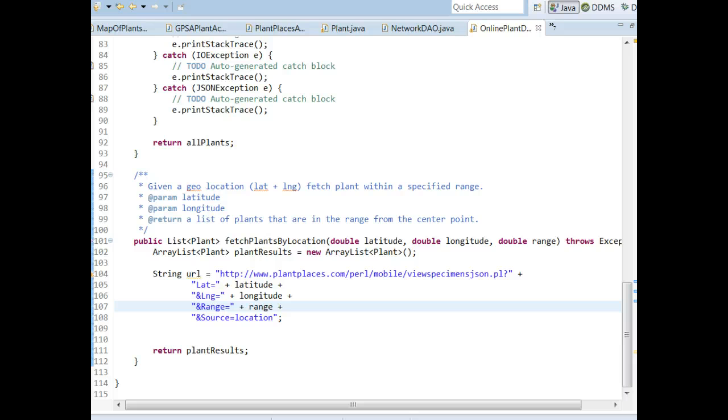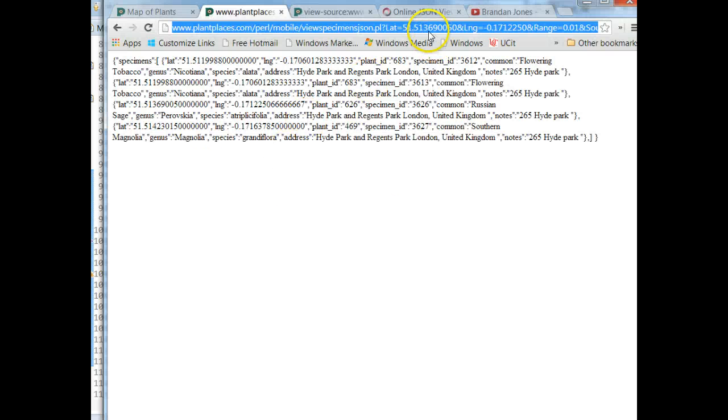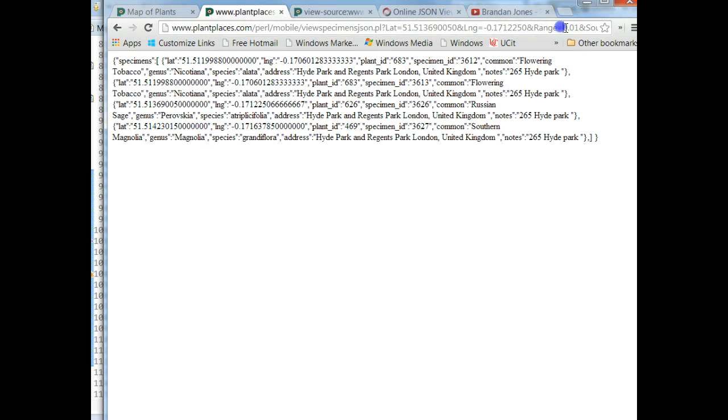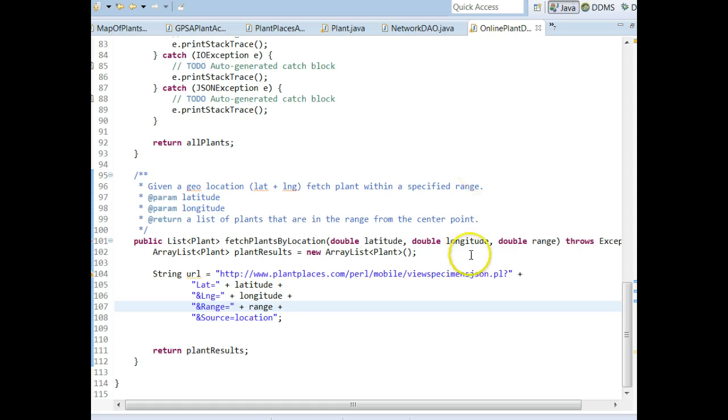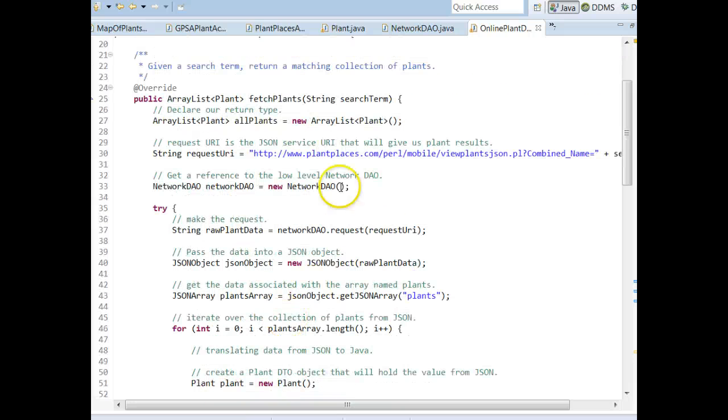And save. This will assemble a URL, but it's going to be a dynamic URL. Instead of always being the very same latitude, longitude, and range, it's going to insert whatever values we have passed into this method for latitude, longitude, and range. And then I'm going to save. Very similar to what we're doing up above with this request URI.